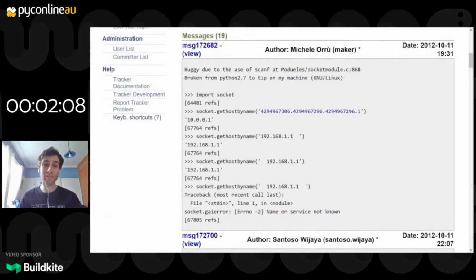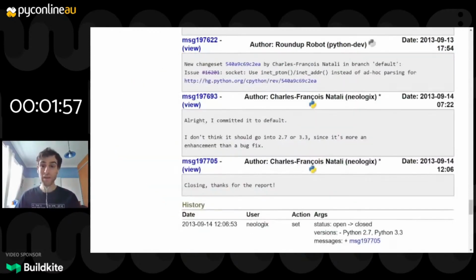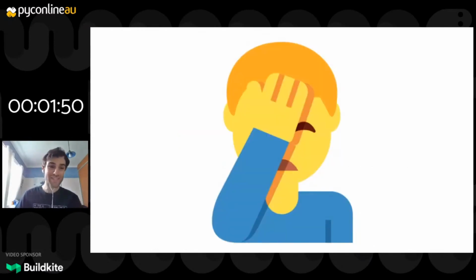They found that it was incorrectly parsing IP. And they found some bugs. And they also say that they suggest not using ad hoc parsing, which is what they were doing before. Awesome work. But they also say that they don't think this should go in 2.7 because it's more of an enhancement rather than a bug fix. So this is why it's still there.